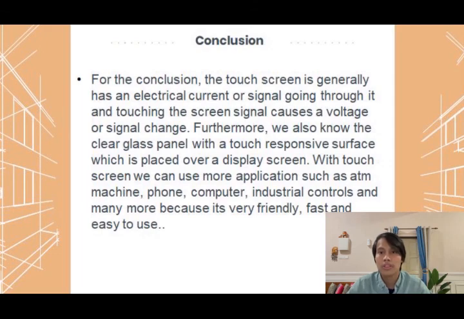For the conclusion, a touchscreen generally has an electrical current or signal going through it, and touching the screen causes the voltage or signal to change. Furthermore, we also know it is a clear glass panel with a touch-responsive surface placed over a display screen. With a touchscreen, we can use more applications such as ATM machines, phones, computers, industrial control, and many more, because it is very friendly, fast, and easy to use.